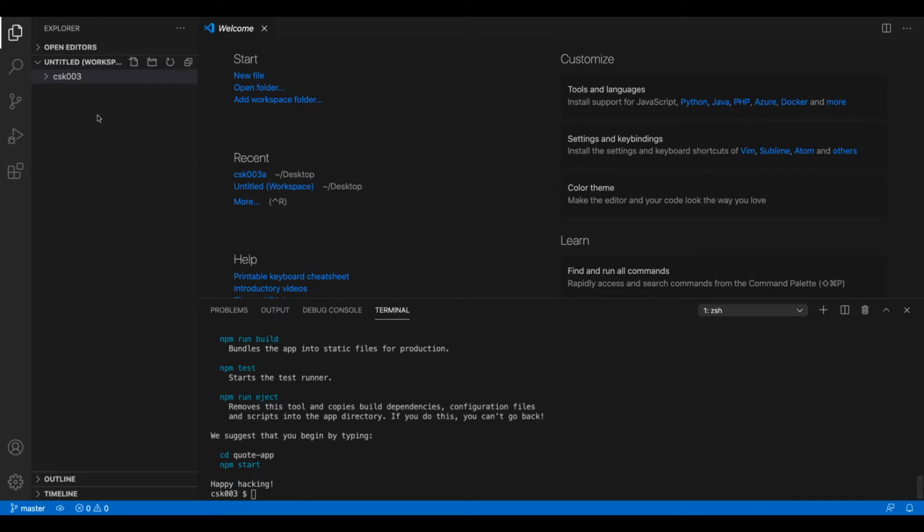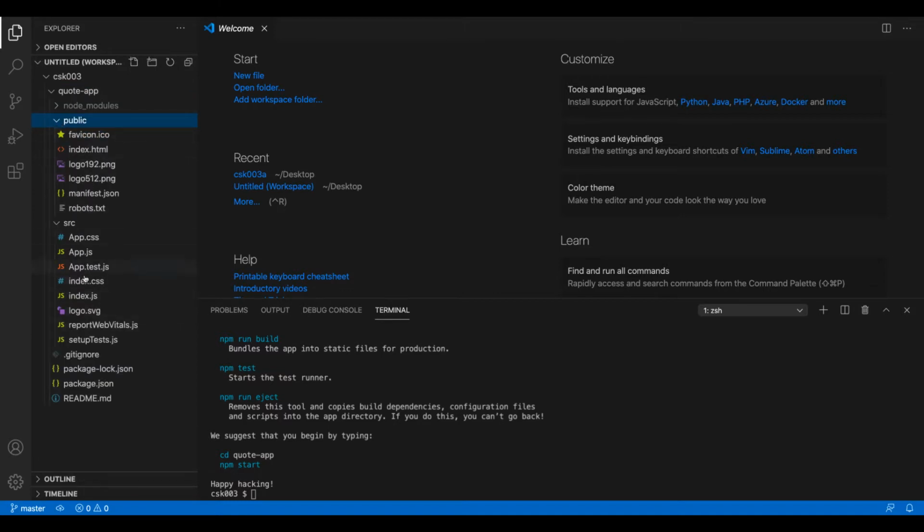Before we type these commands, let me just show you inside of our CSK003 folder, we have another folder called quote app that was created when we chose to write quote app instead of some other name when we ran create React app. And inside, this is what create React app installs for you. A couple of different folders, some files. It's okay if you're not sure what these files do yet. I just want you to know that all of these are here.